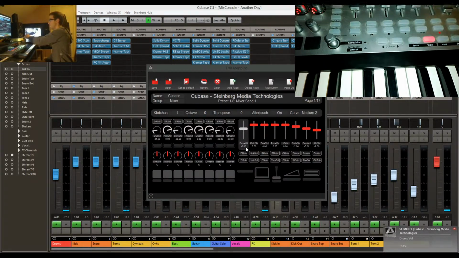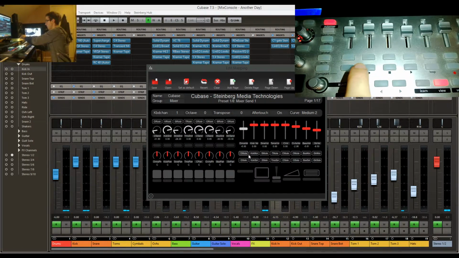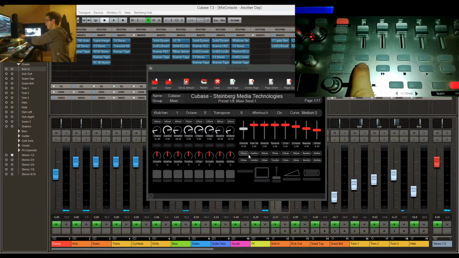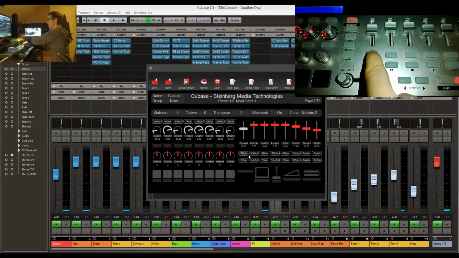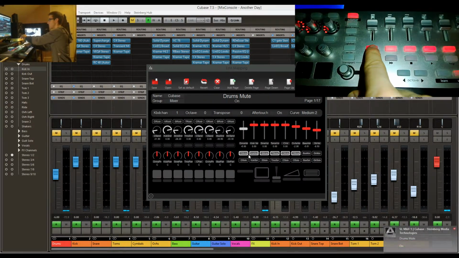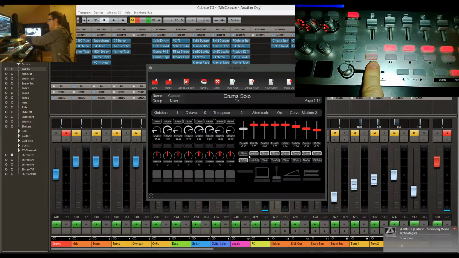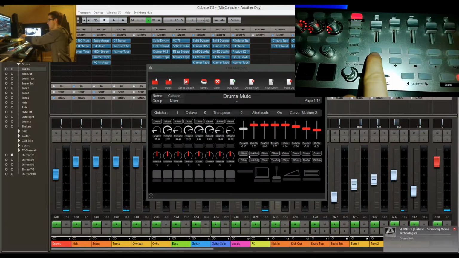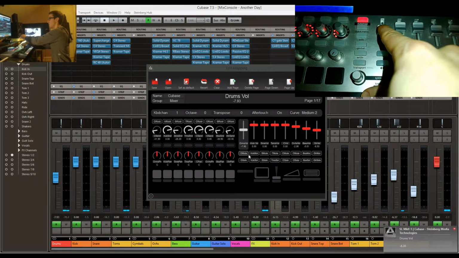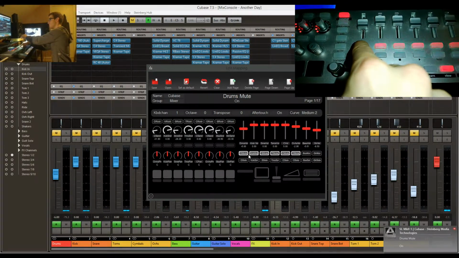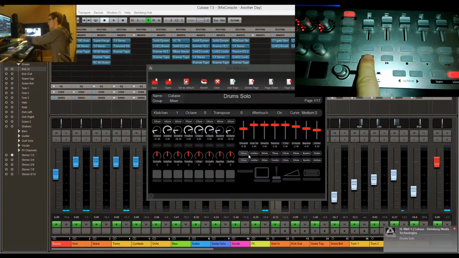And then I also have a bunch of buttons. I have 2 buttons in line with this fader. What I have is the mutes and the solos assigned to each of these sections. So there's the drums volume, there's the drums mute, and then the drums solo, all right here.